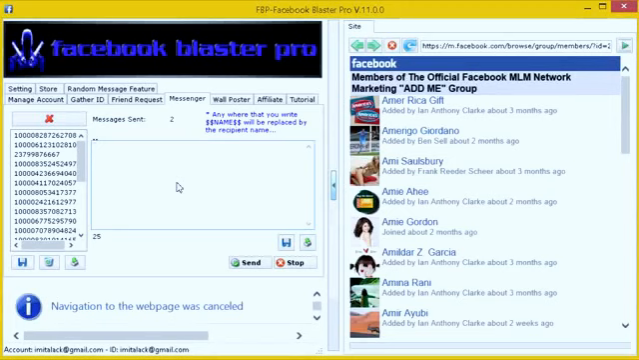Don't send anything too long, guys, because be realistic. If someone sends you a 2-paragraph message, do you really read it? Not really, especially if you don't know the person. Okay, guys? So here we go.